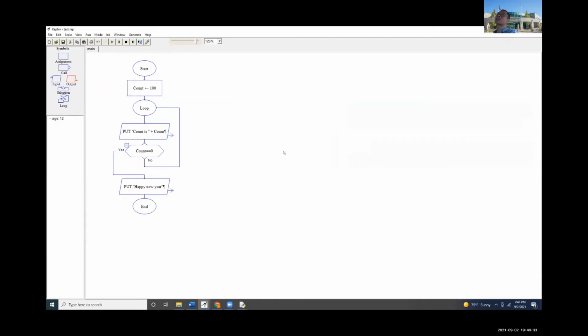Now, if you look at this program here, you have a count of 100, right? Print out 100, check that the count is not equal to 0. Keep doing it. So what do you think about this program? If you look at this program, any comment for this program? Any comment?